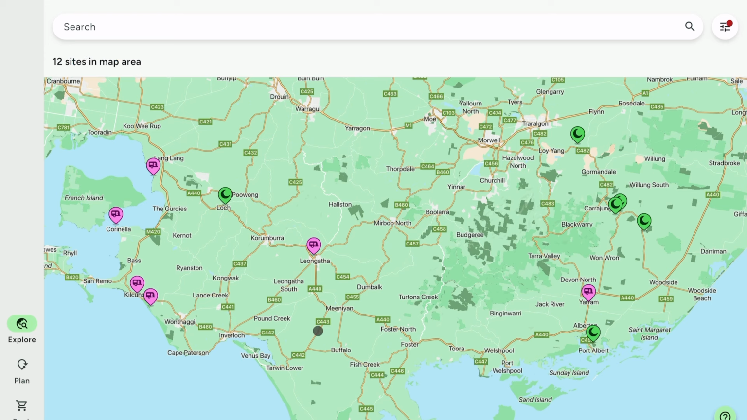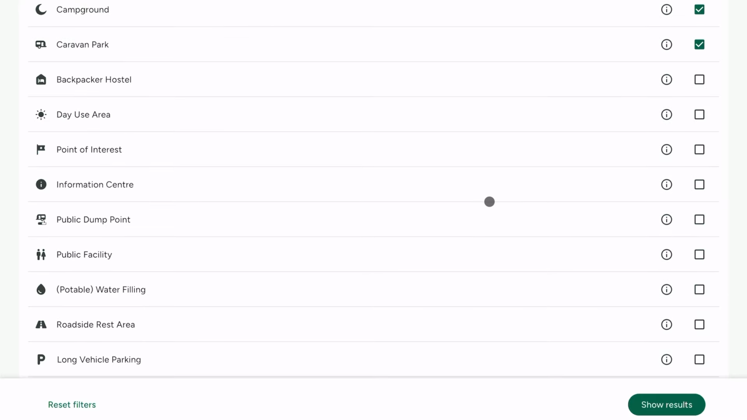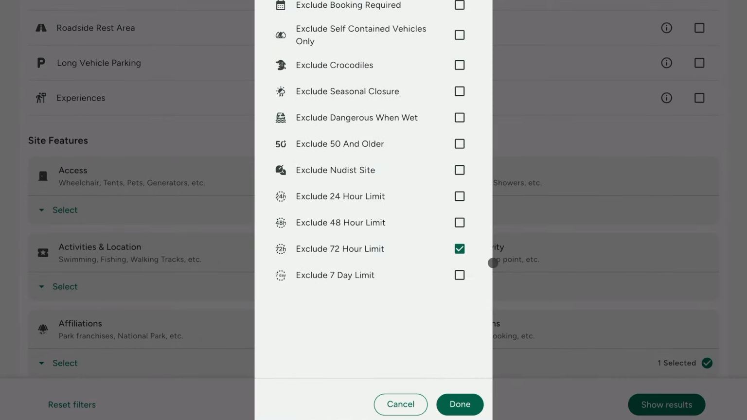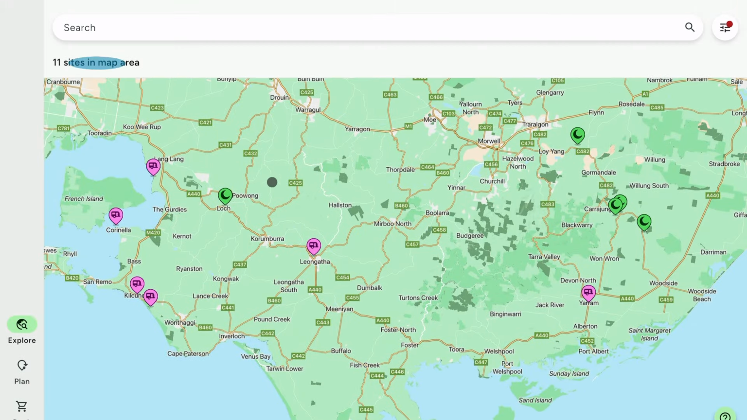But what's wrong with this result? Well, there are 2 issues here. Firstly, by only selecting 72-hour sites, I've retained sites that may have a 24 or 48-hour limit. The way the logic's applied in WikiCamps is just because I've excluded sites with a 72-hour limit, it's ignored those that might have a 48-hour or 24-hour limit. And obviously 72 hours is much greater than 48 and 24, and those sites should also be excluded. So I need to select those, click on Done, and Show Results. You see now that my available sites has dropped to 11.